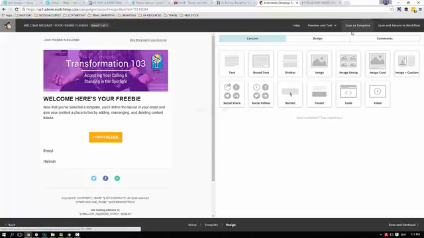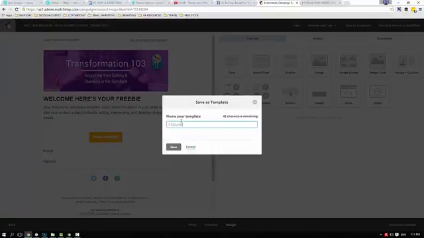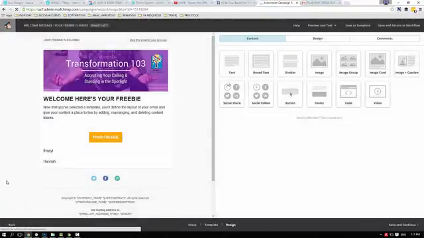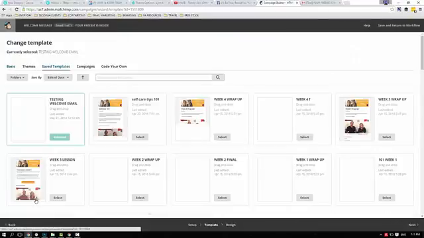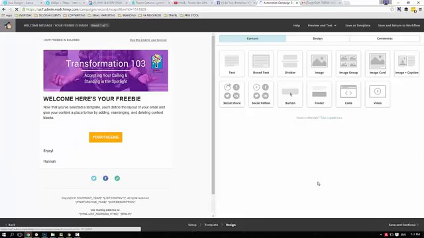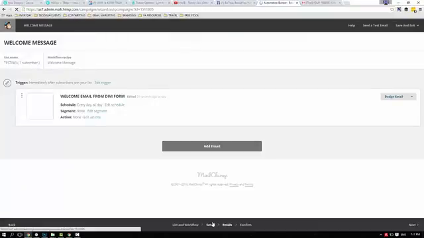Oh, also you can save this as a template. If you think you'll use this sort of template again, where you can just come in and change the copy or whatever, you can just title it whatever you want. Testing, welcome email. So then when you go to the templates area, you can just go to saved templates and you have it here at all times, which is handy. Okay, so save and continue. And it's all ready to go now.